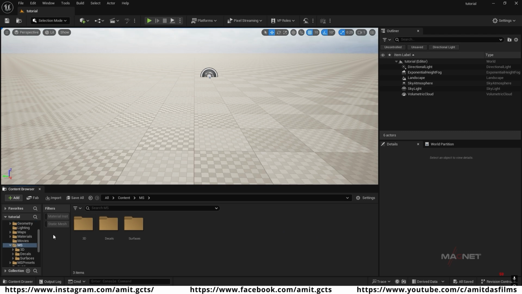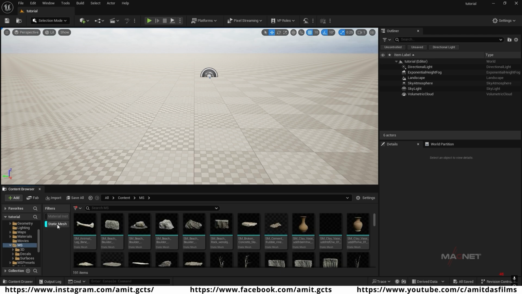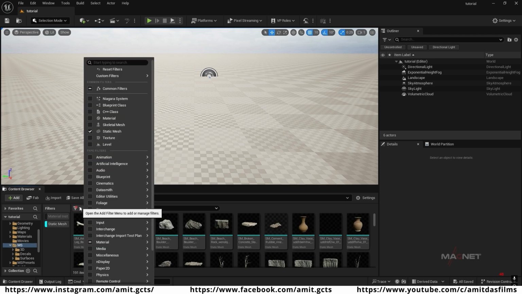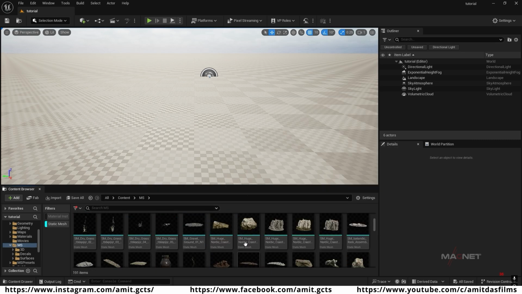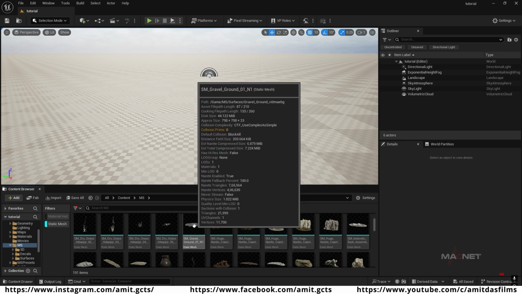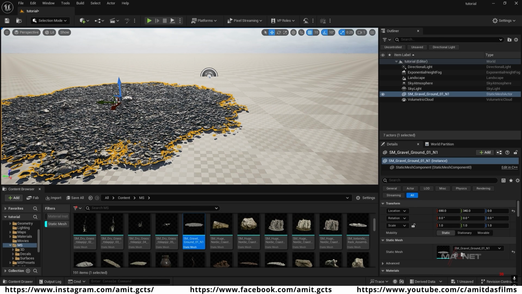Then we're going to enable a filter over here called the Static Mesh filter. If you don't have the Static Mesh filter here, just go to this three-line option, and here you will find this filter. Just enable it from here. Then we go down. So maybe we're going to use this texture. So let's see. As you can see, we're going to use this rock texture over this landscape.